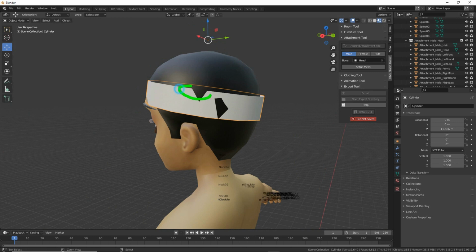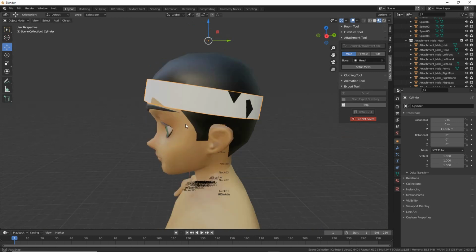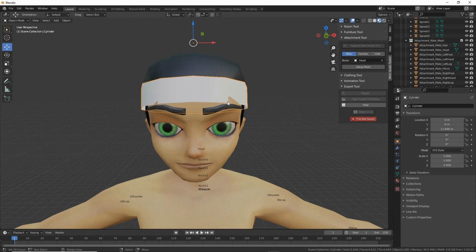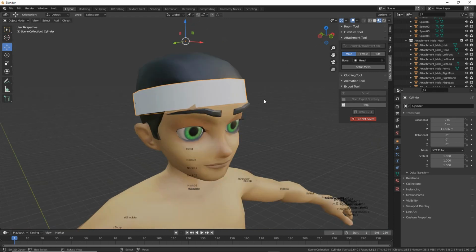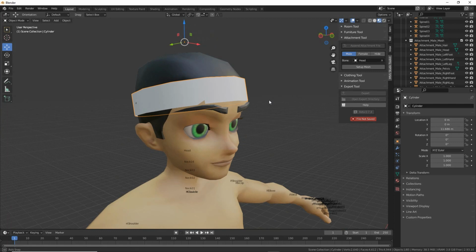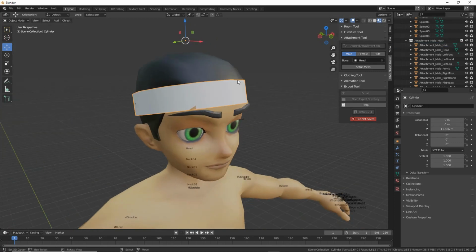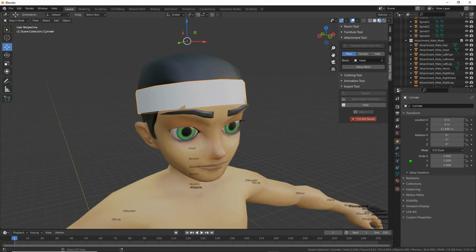So obviously we've got some clipping. We don't need to worry about those for the moment because this is just a simple exercise on using the toolkit to make the attachments. So that's our basic mesh. We need to now assign a material. So make sure our mesh is selected.